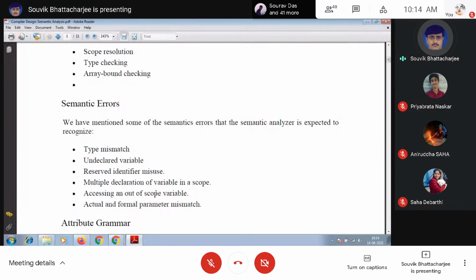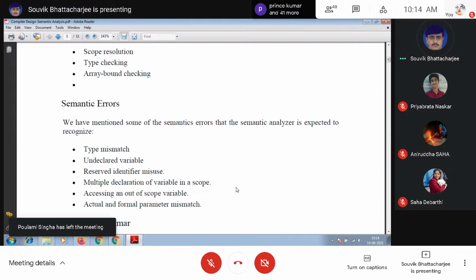what are the semantic errors we can get? First one, as you see, type mismatch, undeclared variable, reserved identifier misuse. That means you are using some keywords like these things. This is also multiple declaration of a variable in a scope. In a single scope, you are declaring multiple variables. That means in a single function, you are using a as an integer, and you are using a as a float.